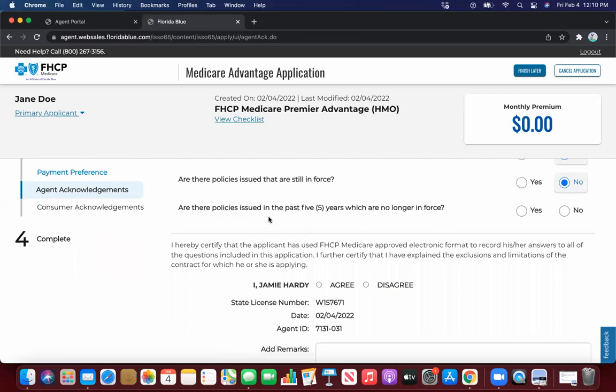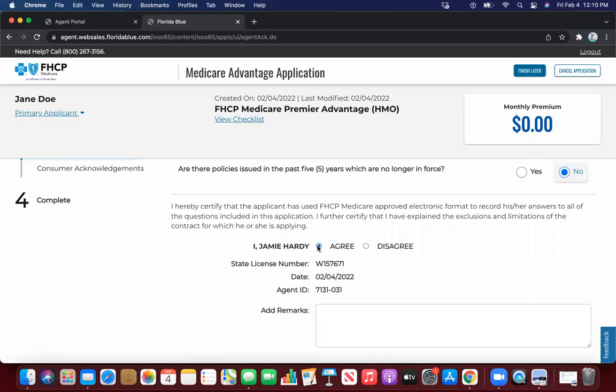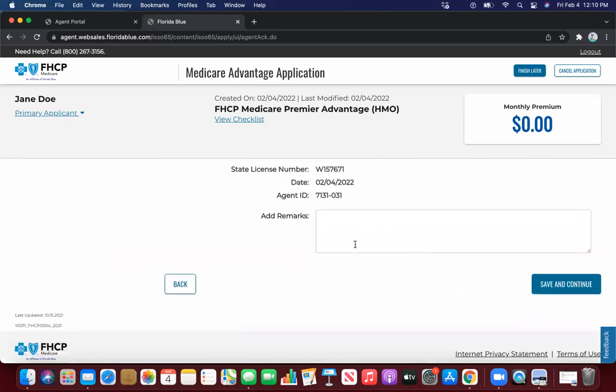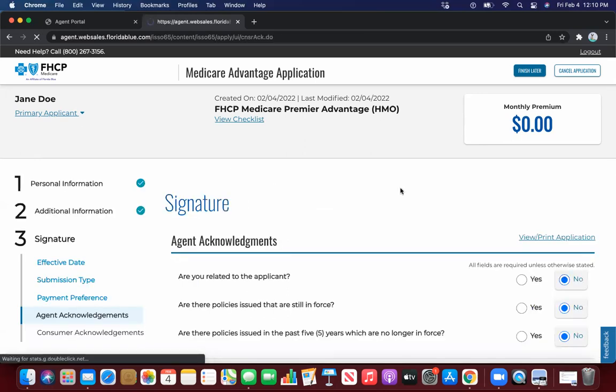And whether or not there's policies issued in the past 5 years that are no longer in force, agree, disagree. If you have any remarks, sometimes in here I'll just say they're transitioning from under 65 to Medicare, or if they use a certain primary care physician and that primary care physician isn't accepting new patients, I'll put a current patient of Dr. Smith or whatever. Save and continue.